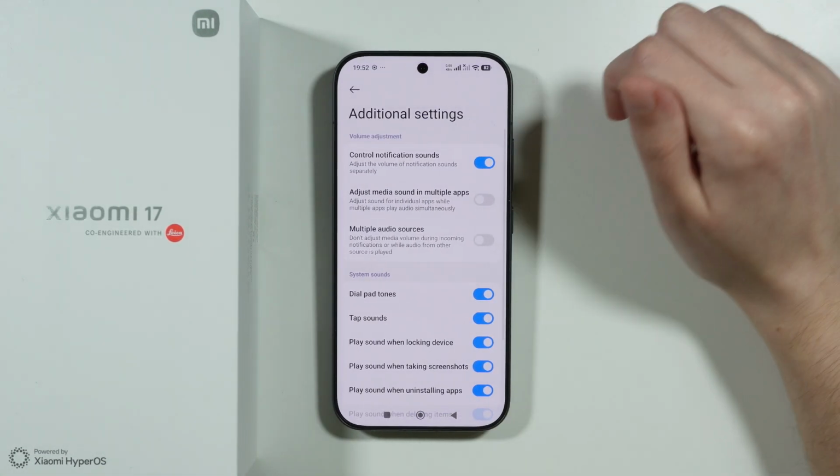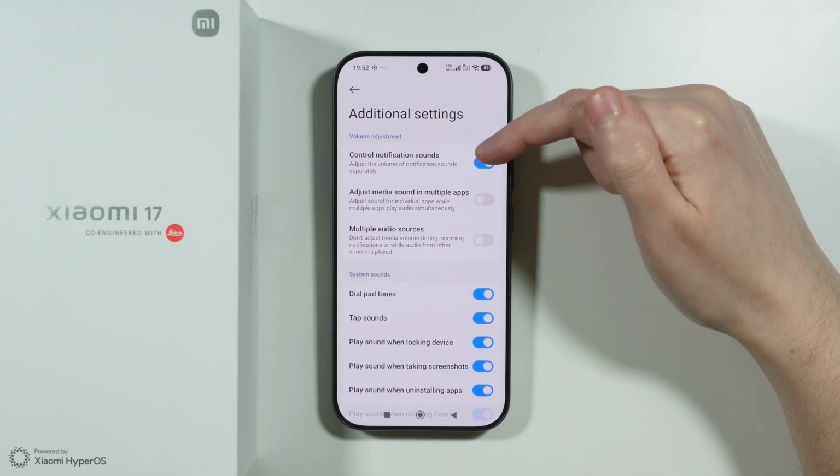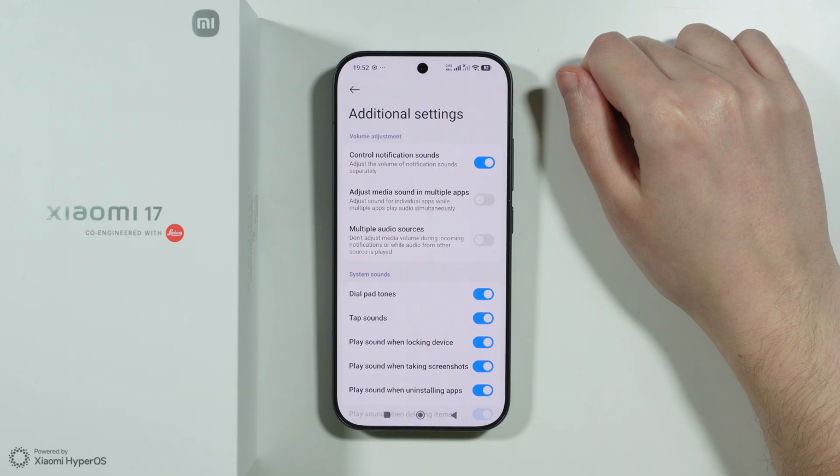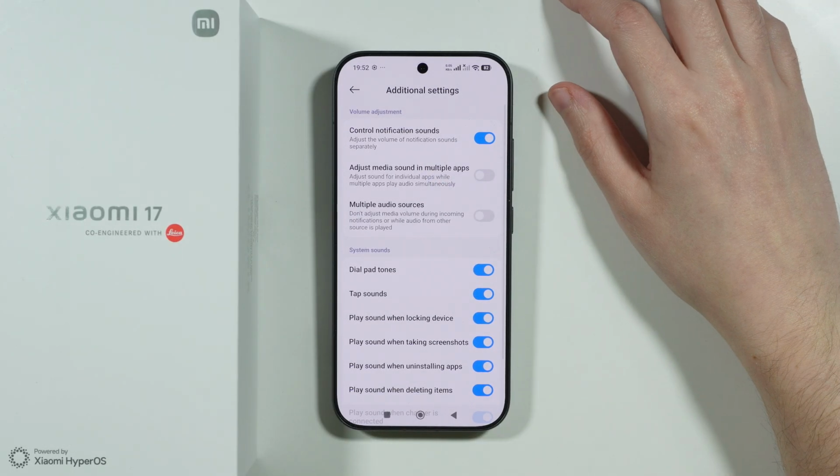Then in additional settings, we can find this option, control notification sounds, and this is the one that you need to enable if you want to separate ringtone and notifications. I mean the volume of these things.